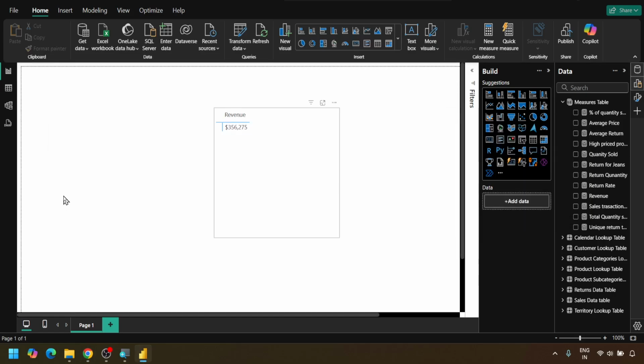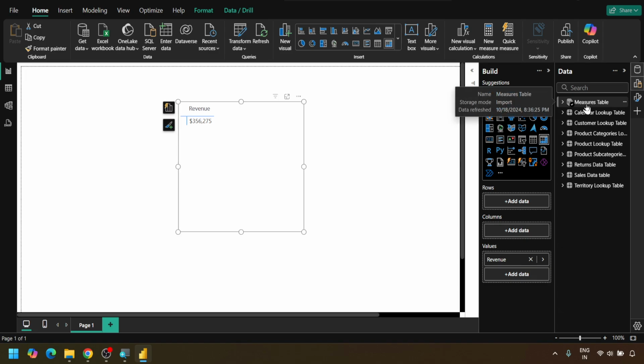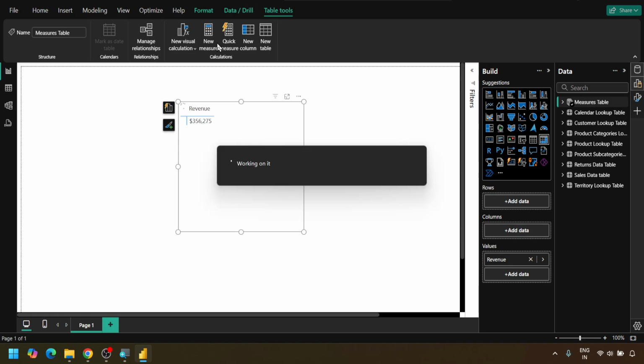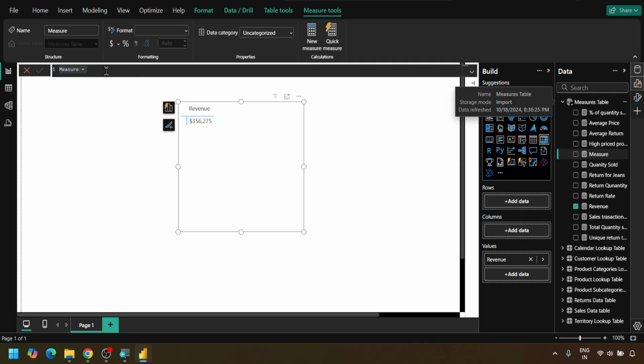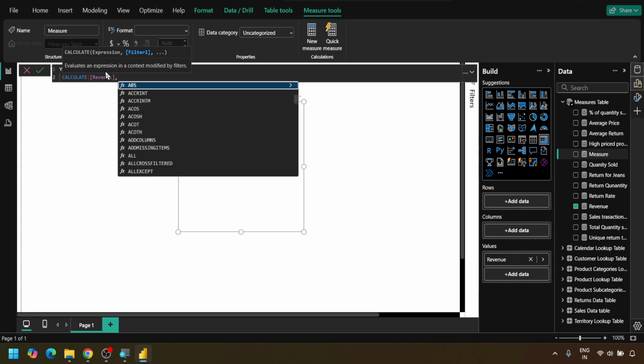So this is our Power BI environment, and inside that we have our revenue here. Now let's calculate our YTD revenue based upon certain data points. So we go to our measures table, we go to our new measure, and inside that let's write a measure of YTD revenue. For that, we can use the calculate function, and inside that we need to get our revenue first, and for filter we need to get the YTD revenue, right?